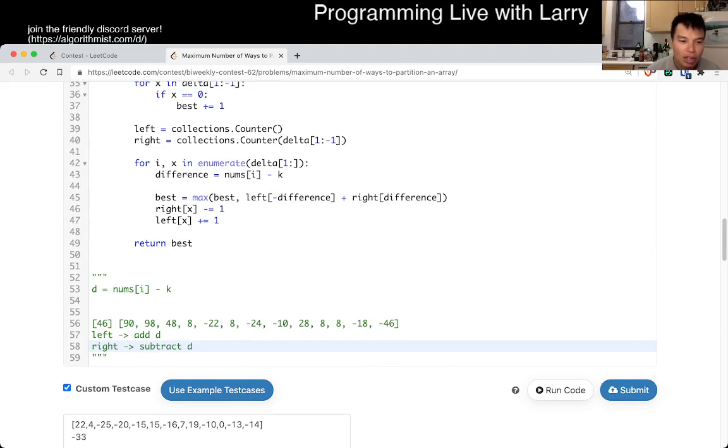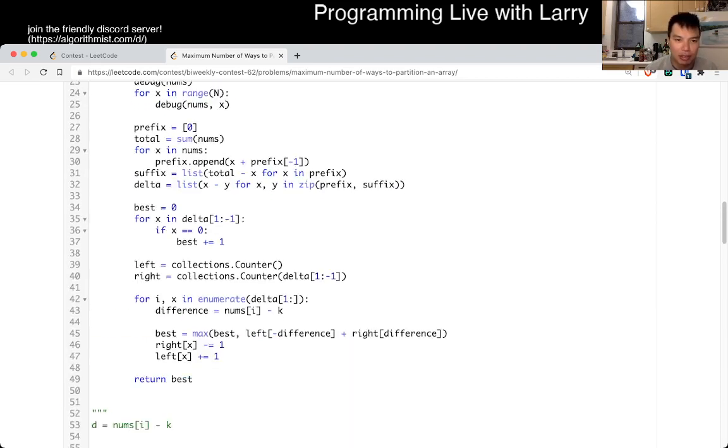Now, for every element, what I do is, okay, let's say this 46 is done, so now we just move the 90 to the left, and that's it. Then we move 90 from the right, and now we check again. We add d to all the elements in here, and subtract d from all these elements. And you don't actually have to do the subtraction, right? Because now I think it's a good time to go over the code.